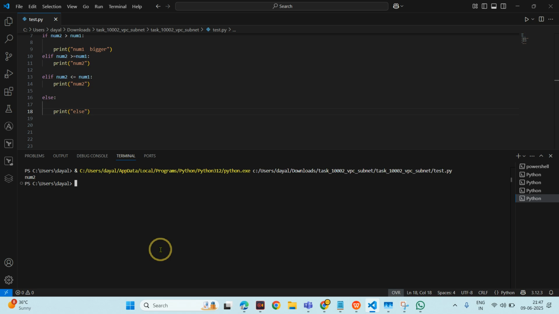It will check the first thing: if num2 is greater than num1, and this evaluates to false only. So that's why it will not go inside the print statement, and then the control will shift to the elif statement, the next statement, and it will check whether num1 is greater than or equal to num2. If it evaluates to true, then it will be executed, otherwise, okay.